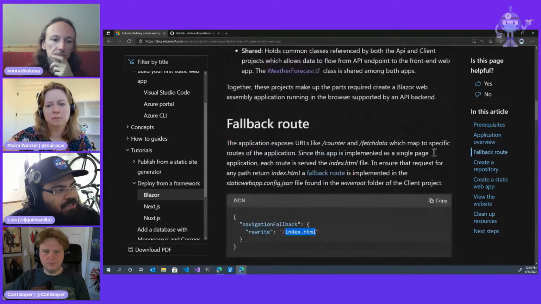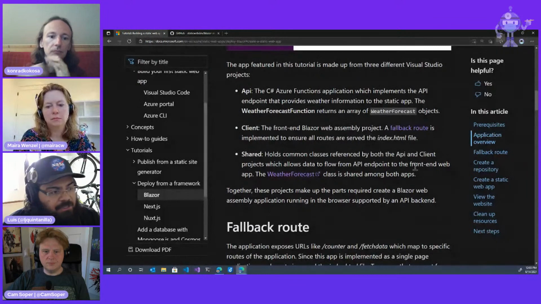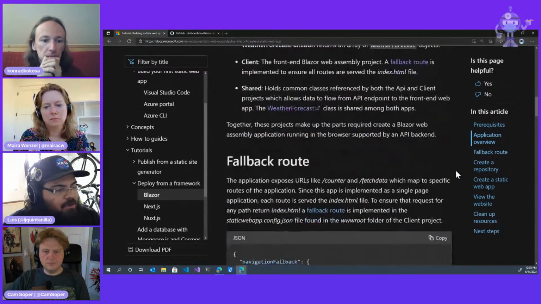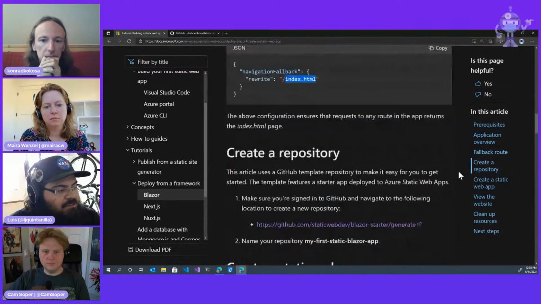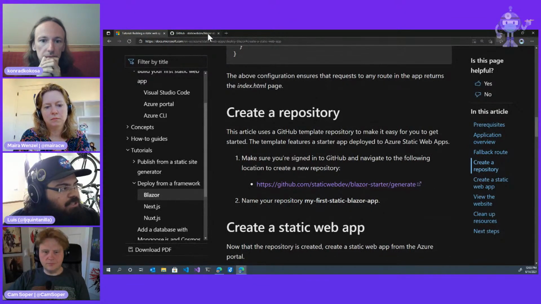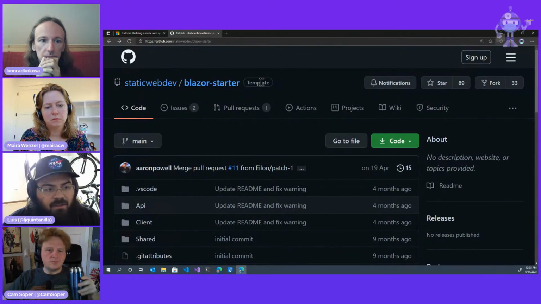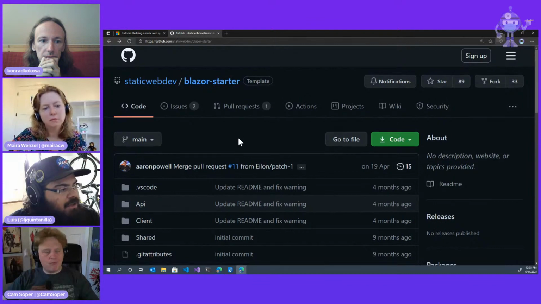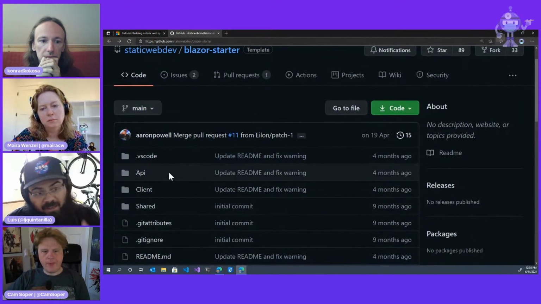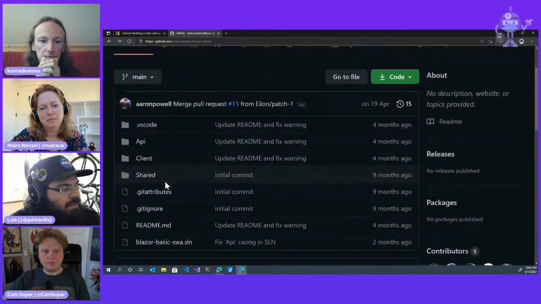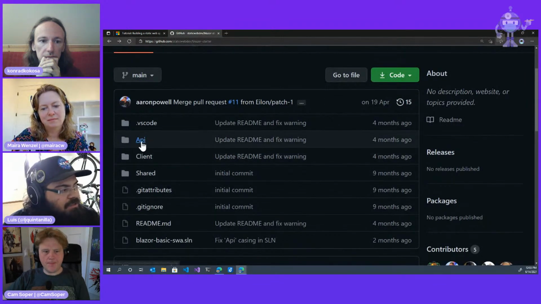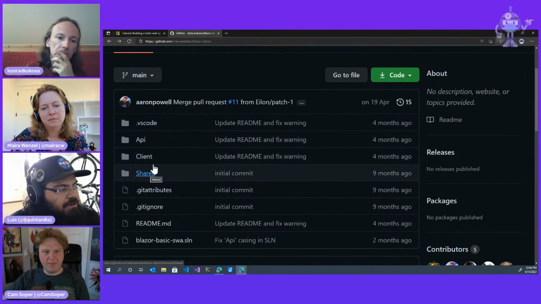Although I mentioned that there were several components that make up this application, you actually don't have to put them all together yourself from scratch. There's a repository here, which I'll show you in a second, the static web app Blazor starter. This is a template that you can clone into your GitHub account to get you started with the main components that you're then going to build upon. Again, there are those same projects: your API, your client, and your shared application.